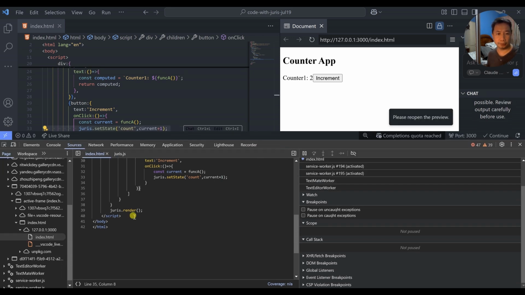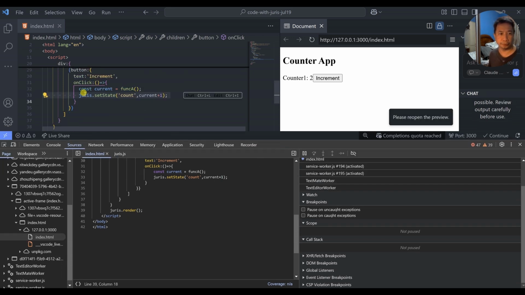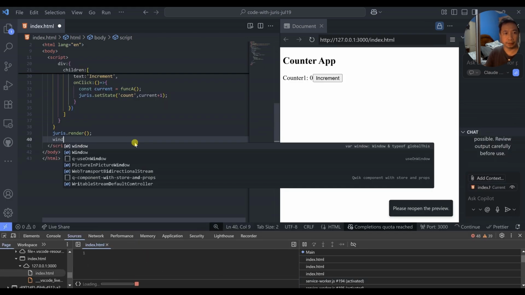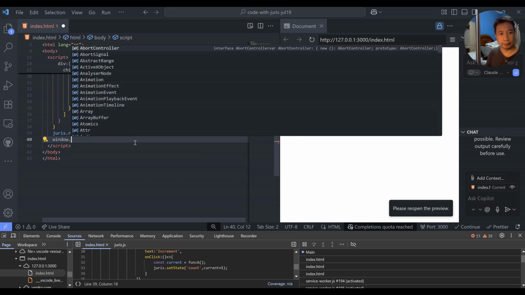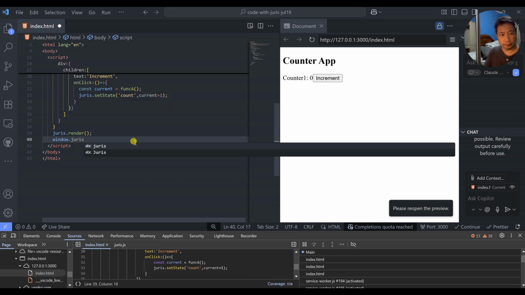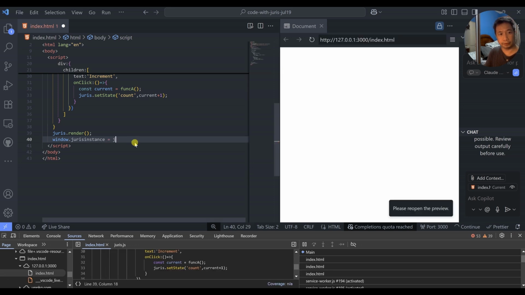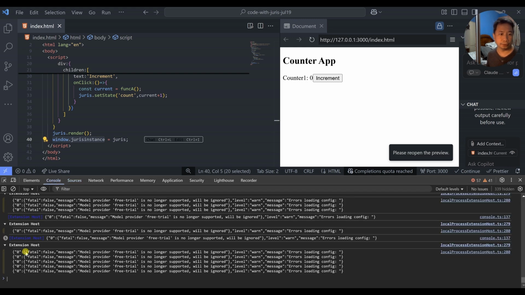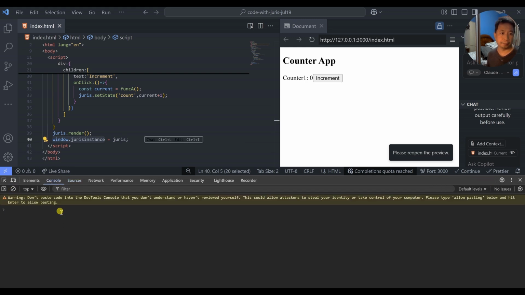Right, so another one is, let me inject Juris into window. This is not a good practice, injecting Juris into window, but in your development, juris instance equals Juris. All right, so we added the Juris instance into window. So basically we already have access to the Juris instance. And then we go to the console, and we clear, allow pasting.